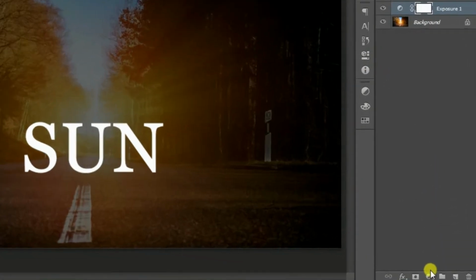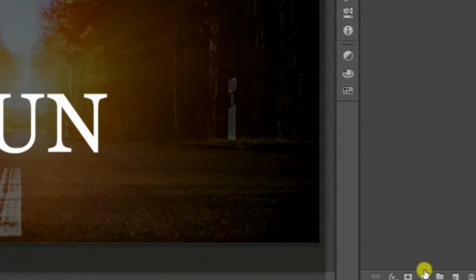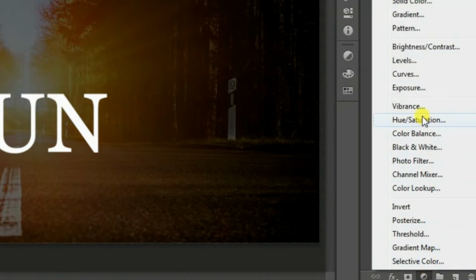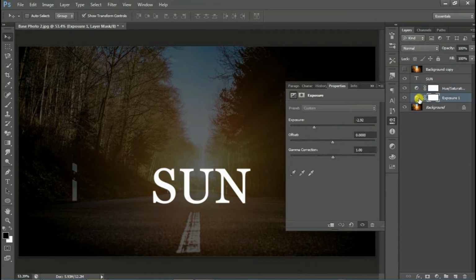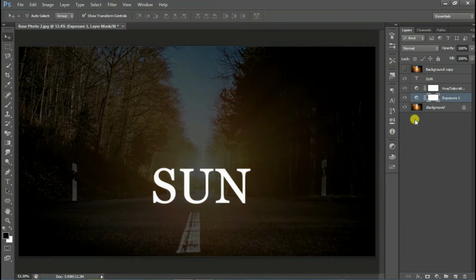Now let's adjust the hue, saturation too. For that, as we did previously, click on this icon and select hue, saturation. Like the exposure level, I reduce the saturation level too. I think it is good to readjust the exposure level. So, let's reduce that again a little bit. Okay, I think these adjustments are enough for this picture.